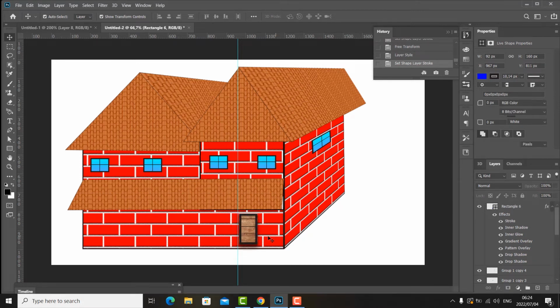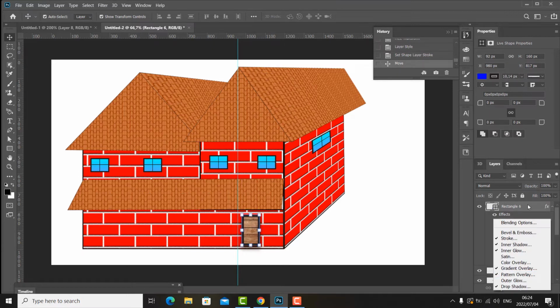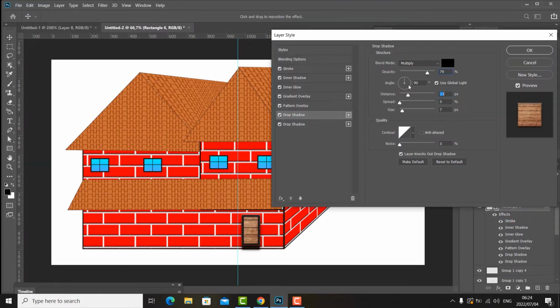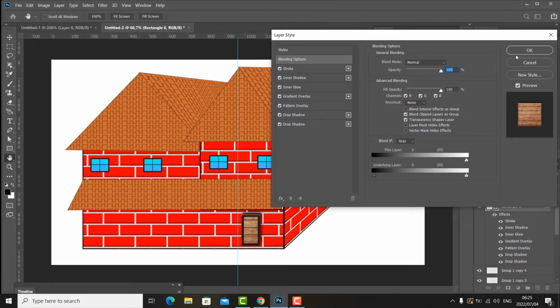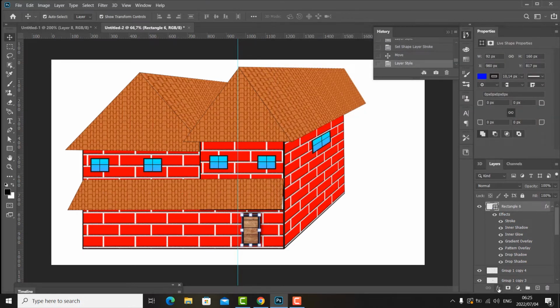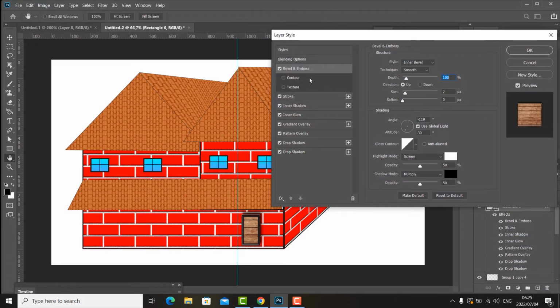We'll make 10 pixel as a border, and I'm going to put a shadow and change the angle. Say okay, and go as a bevel, contact, and I'm going to make it a little bit smooth, the size.